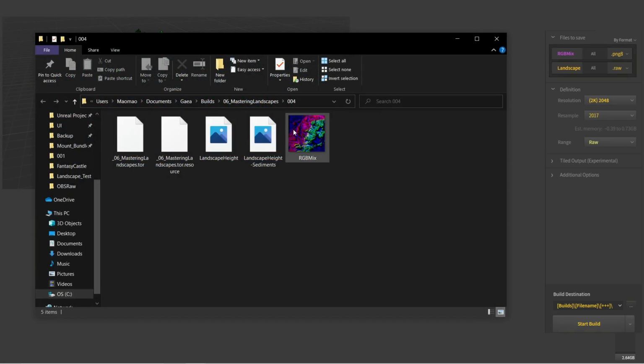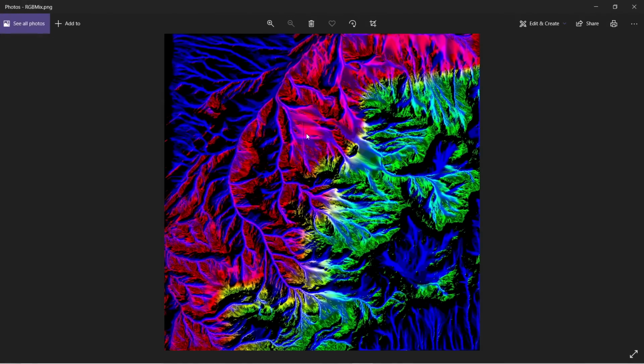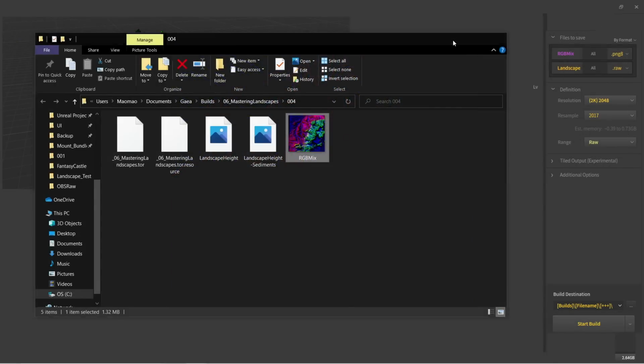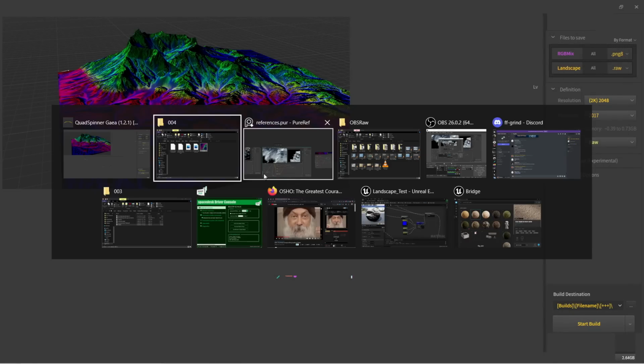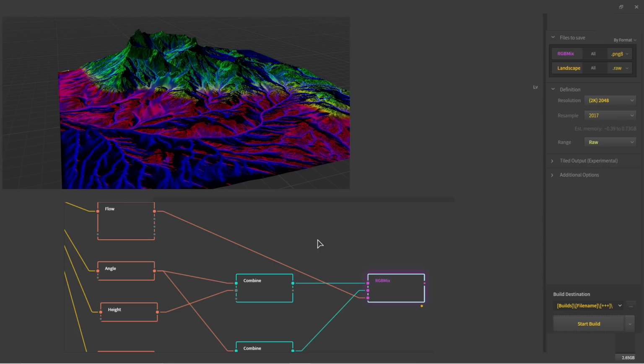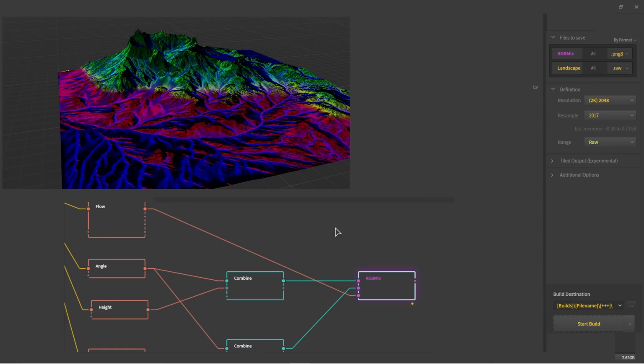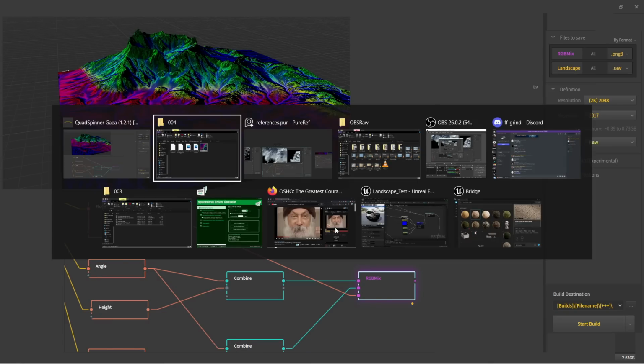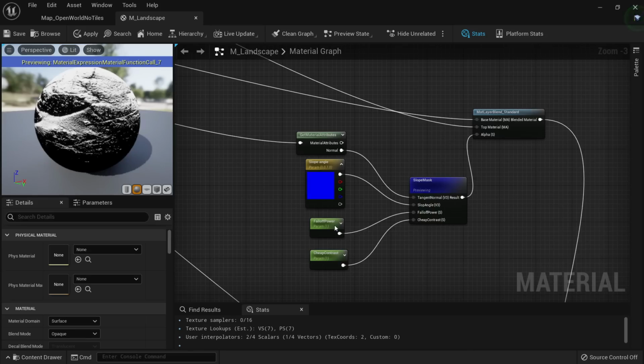Okay, so now we have our texture here and our height map. And now that we have Gaea here, we can create a master Gaea file that we can use. So if we want to create another terrain, we can use the automatic material here. Great. Now we just need to go to Unreal.